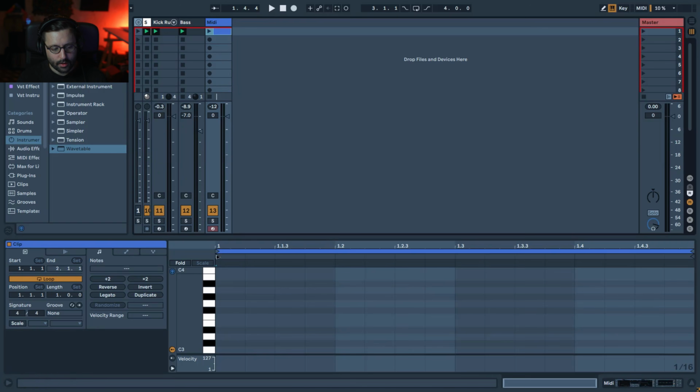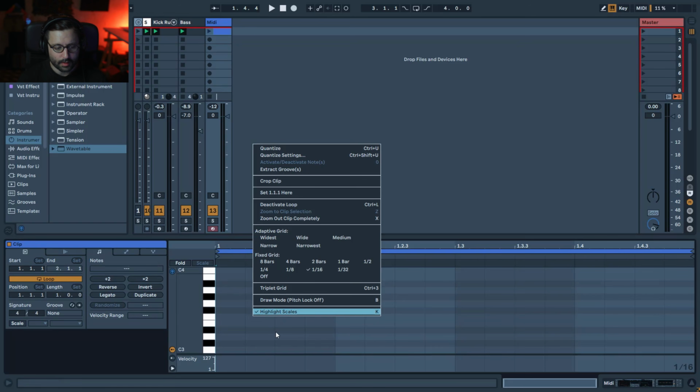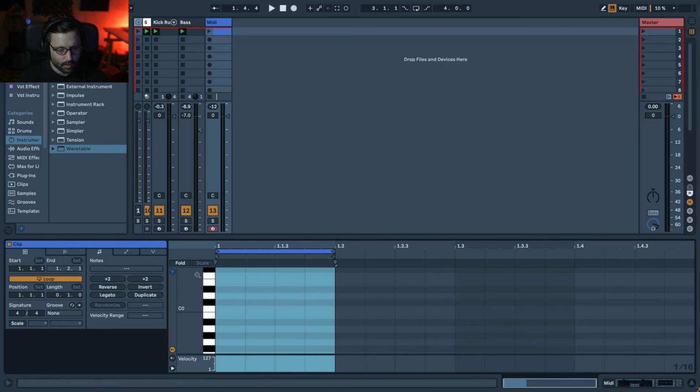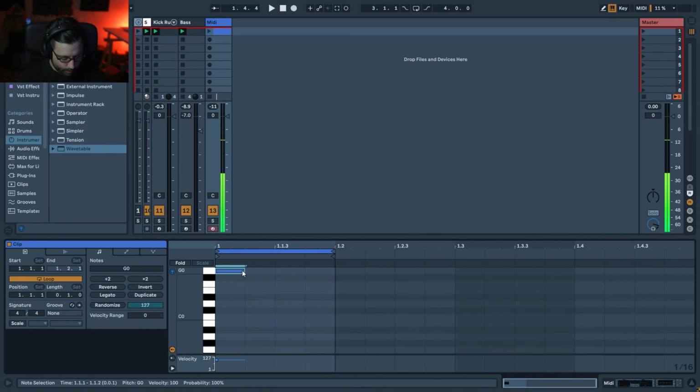So the pattern here, it's a rolling bass line, so it's in 16ths. You need to right click your grid and set it to 1/16. We can go just one beat and we go to G0, which is up here. So I will usually go for rolling something like this.